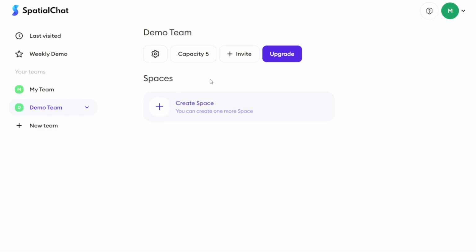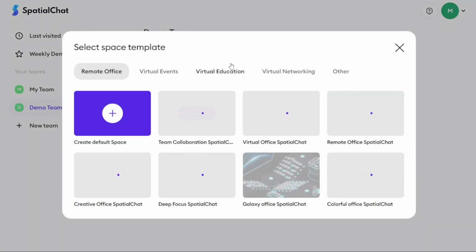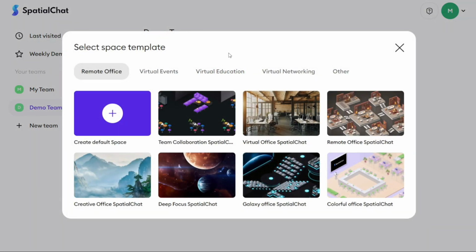Within the team page, you will find a Create Space button. Click on this button to proceed with creating a new space. Upon clicking, a pop-up window will appear, presenting you with two options. The first option is to create a space from scratch by clicking on Create Default Space. This allows you to start with a blank canvas and build your space according to your preferences.